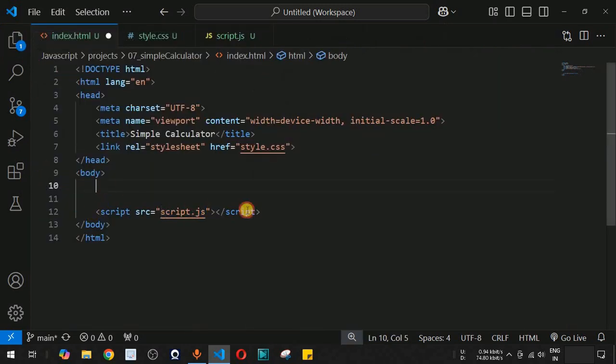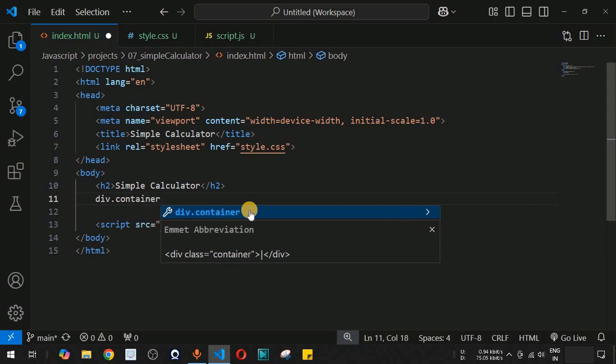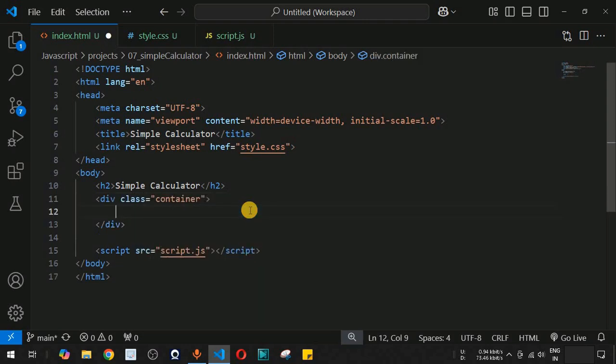Now guys, what we have to do is, let us simply provide the heading, that is simple calculator over here. So we are making use of the h2 tag inside the HTML. Apart from this, we will also have a div tag with the class container. So let us create the div tag with the class container in this case.